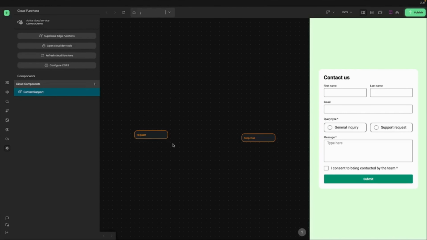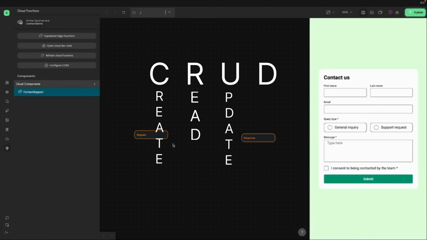In this session, we are going to explore how to implement CRUD operations within our cloud functions. CRUD stands for Create, Read, Update, and Delete. These are the fundamental operations for managing data within any database.